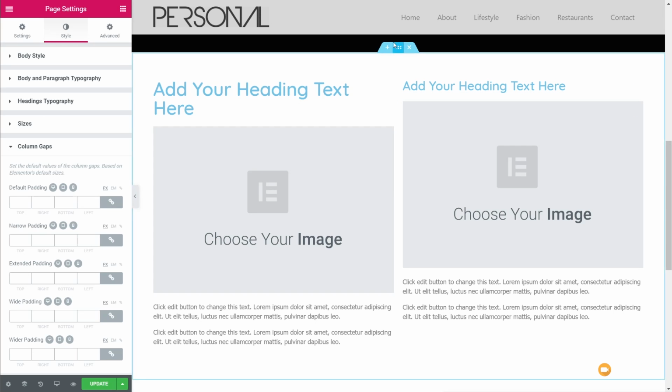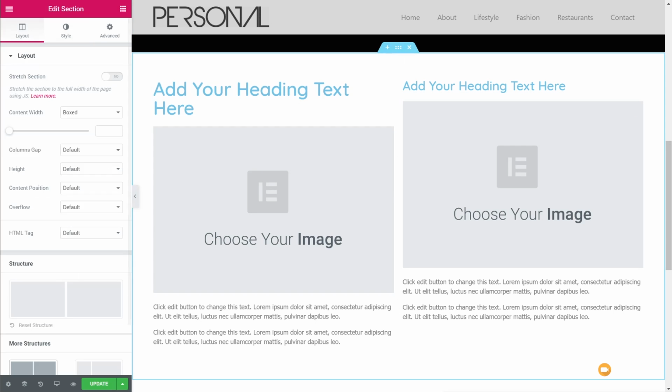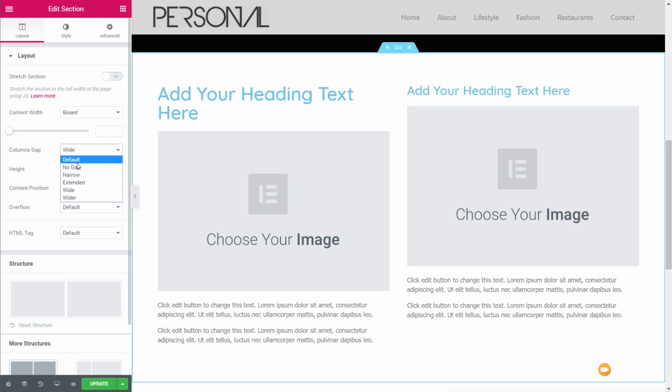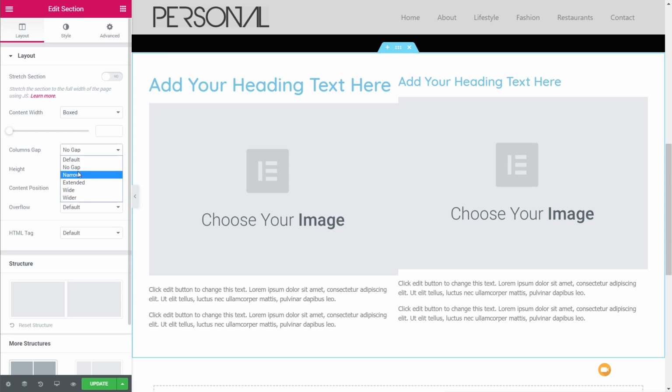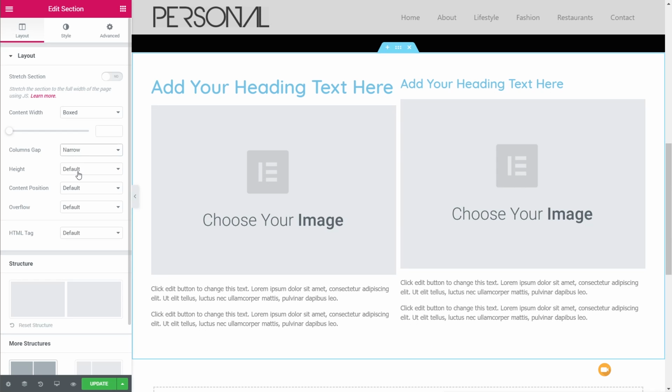And if we come through and click on that particular row column, take a look at our layout, you can see our column gap is set to default, and we can go through and set that to wider, we can set it to no gap, narrow, whatever we want. But we're still stuck with those default values that are assigned inside Elementor itself. We can't control those values until now.